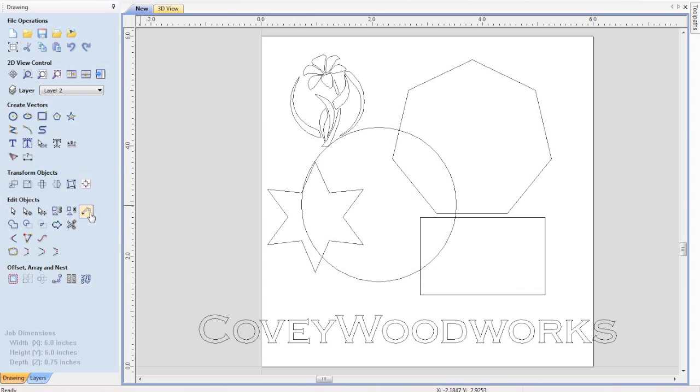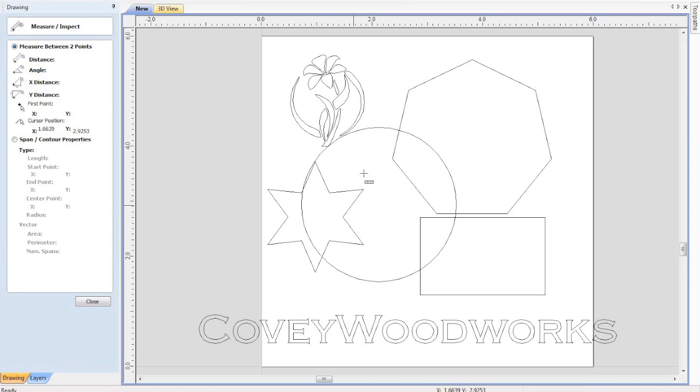And then another useful feature is a measuring tool. And this you can measure between two certain points. So I want to measure from there to there. Gives my distance there, the angle, where it is on the XY grid, all that kind of stuff.